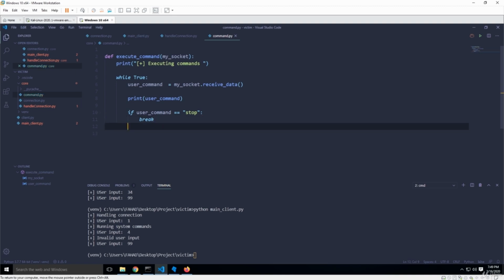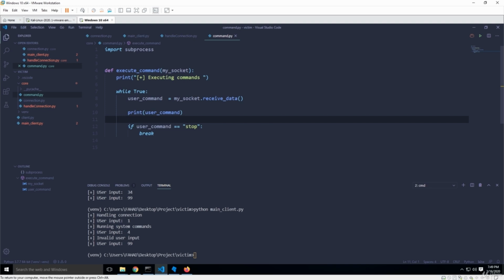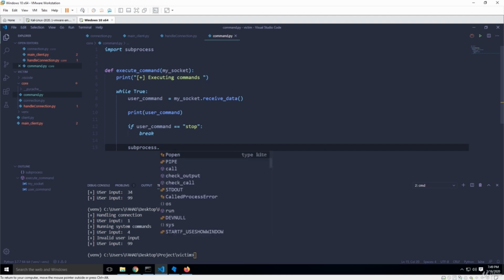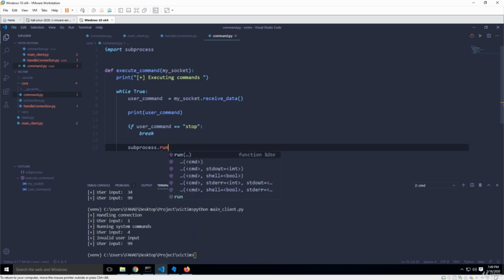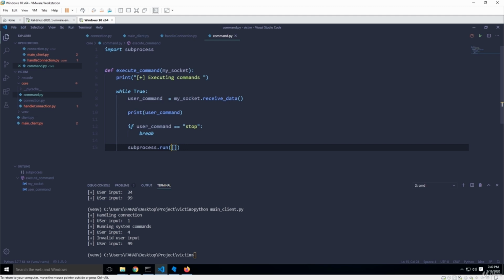So now when I receive the command, the next step is to run this command on the system. In order to run it, we have to import subprocess. So I will import subprocess here. This package helps us to run commands on our machine. So now I will use the subprocess module to call a method called run, and this method requires a list of commands. Since we want to run only this user command, we can put the user command here.